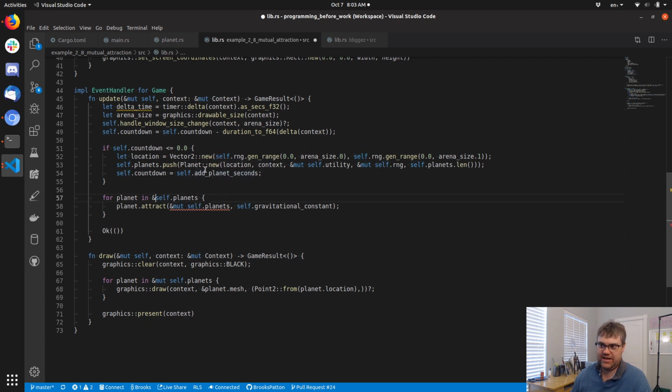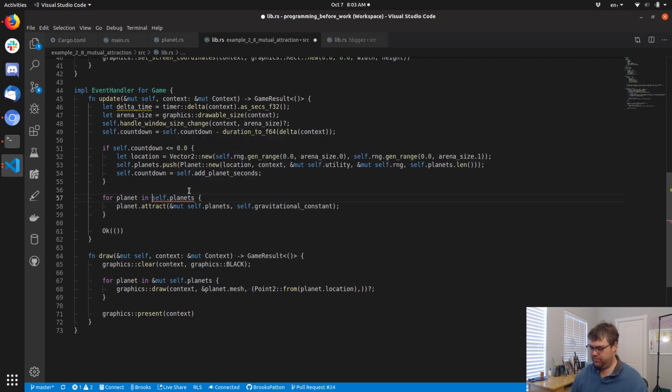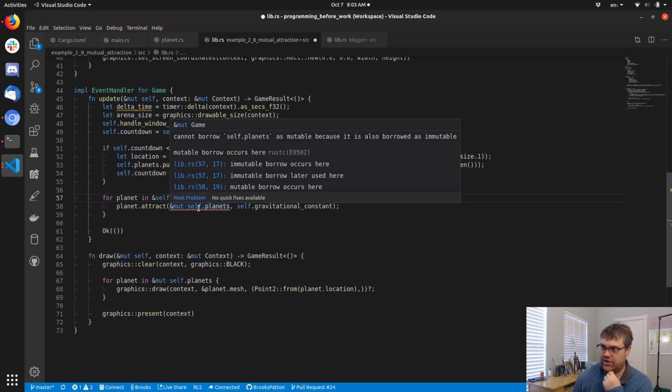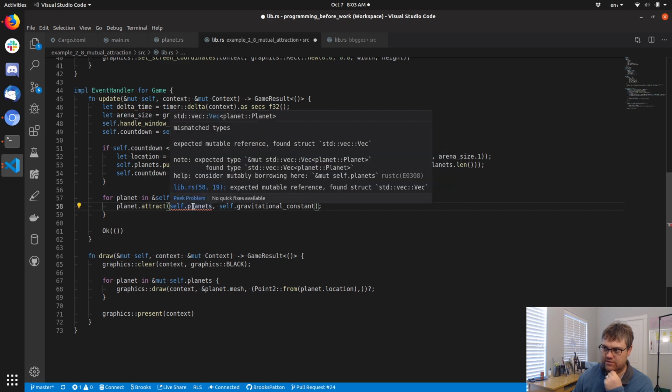Can I just borrow it as a reference? Or maybe not even that? Oh, right. So that would move out of it. I don't want to move out. I want to just get a reference of it. But we borrow it here, and I can't really just hand it over because that's going to move it. Expected multiple reference, found struct, standard Vec. Okay.